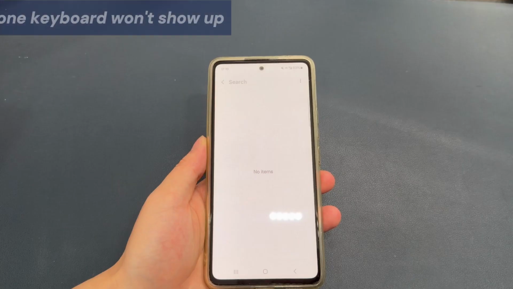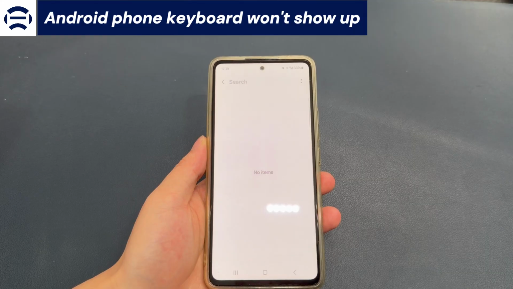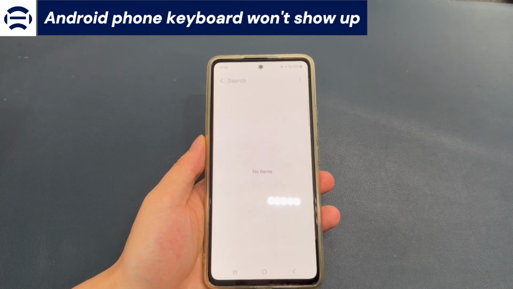Today's video is about what to do when your Android phone keyboard won't show up. Here's how an Android phone user describes the issues from the forum. My keyboard keeps disappearing multiple times a day. This problem exists with both Gboard and SwiftKey keyboards.